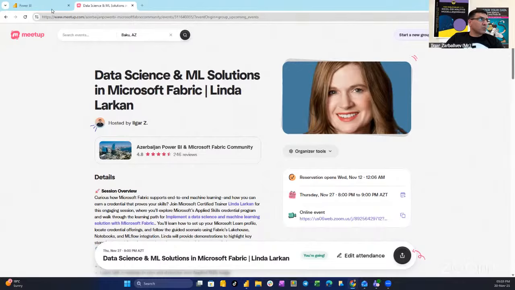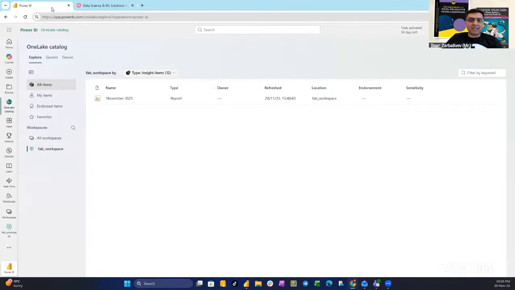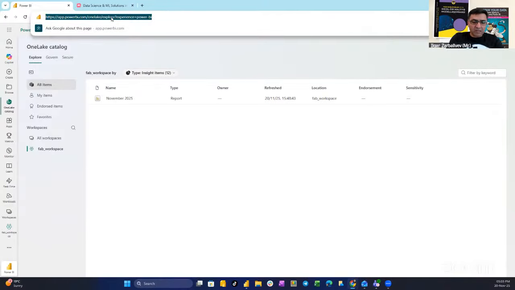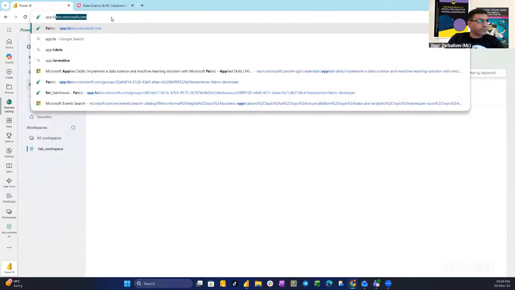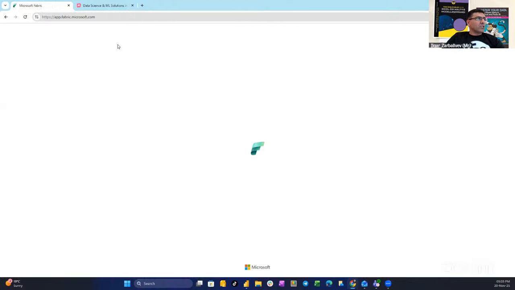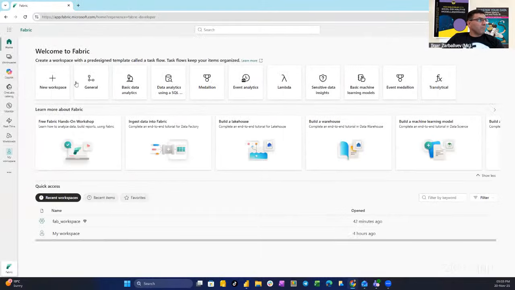So now let's go to our Fabric environment and get started. First of all, I have to be sure that I'm in the Fabric environment. I can go there by typing in any web browser app.powerbi.com or app.fabric.microsoft.com. I choose the second way, and then I find myself in the Fabric environment.